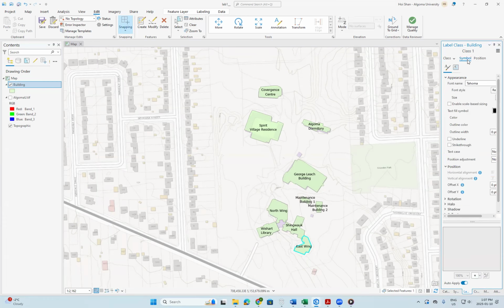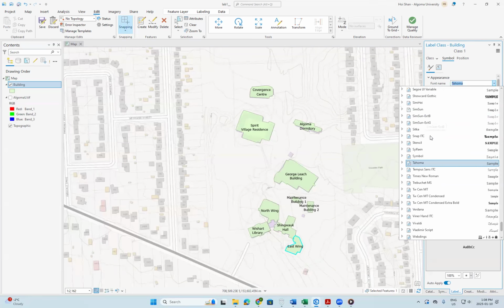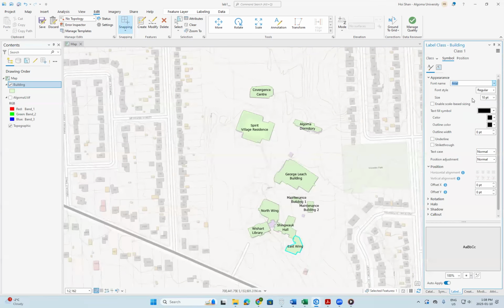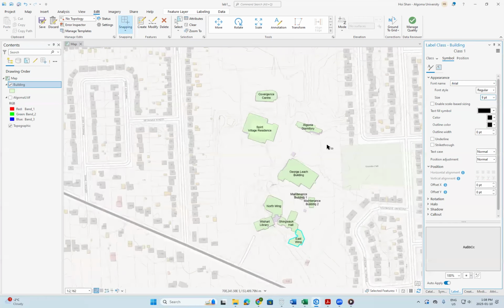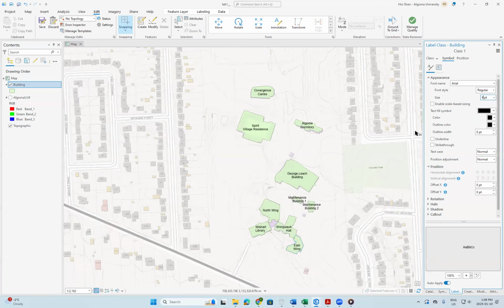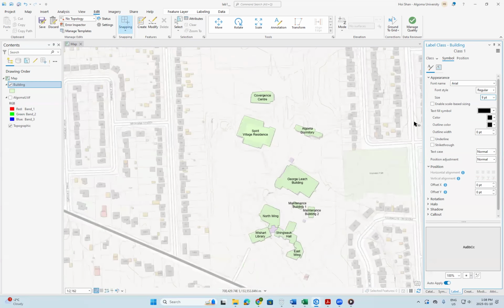And if you want to change the font size or the font name, you can also change it here. For example, change it to Arial and maybe smaller. Maybe 9. Okay, so now you can answer question number 2.